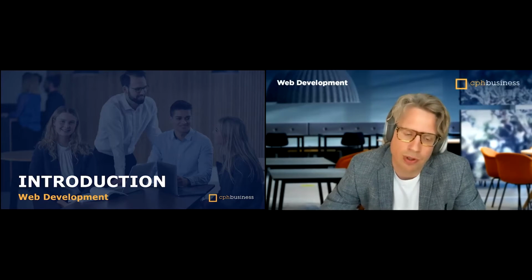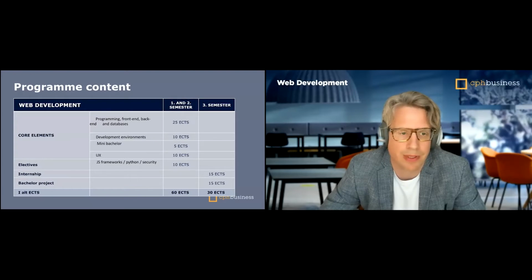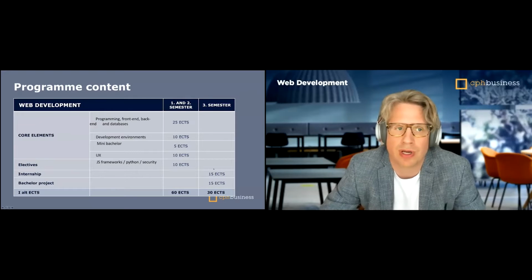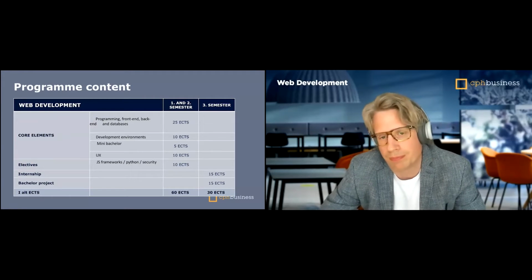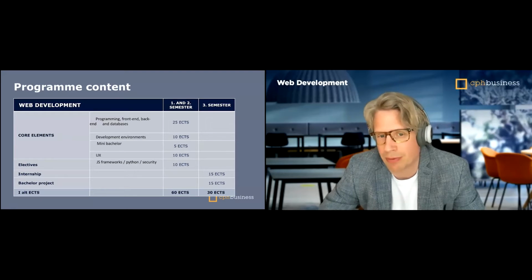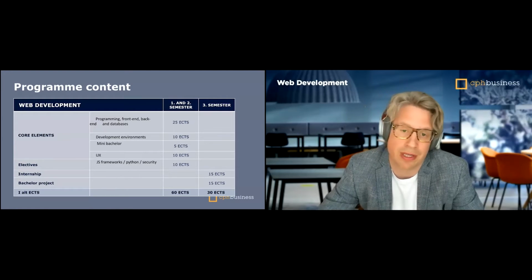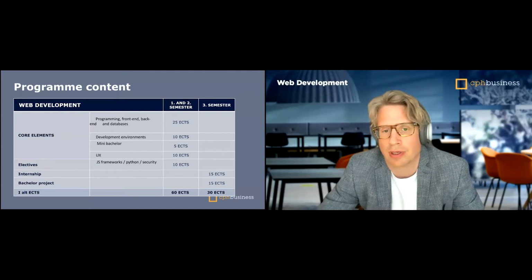Let's go into the program content. So you can see here, we have some program content, and in the first and the second semester, you will be able to program front-end and back-end. You will learn different programming languages. Maybe you already know JavaScript, and we go in detail with JavaScript. So maybe beyond what you already know.